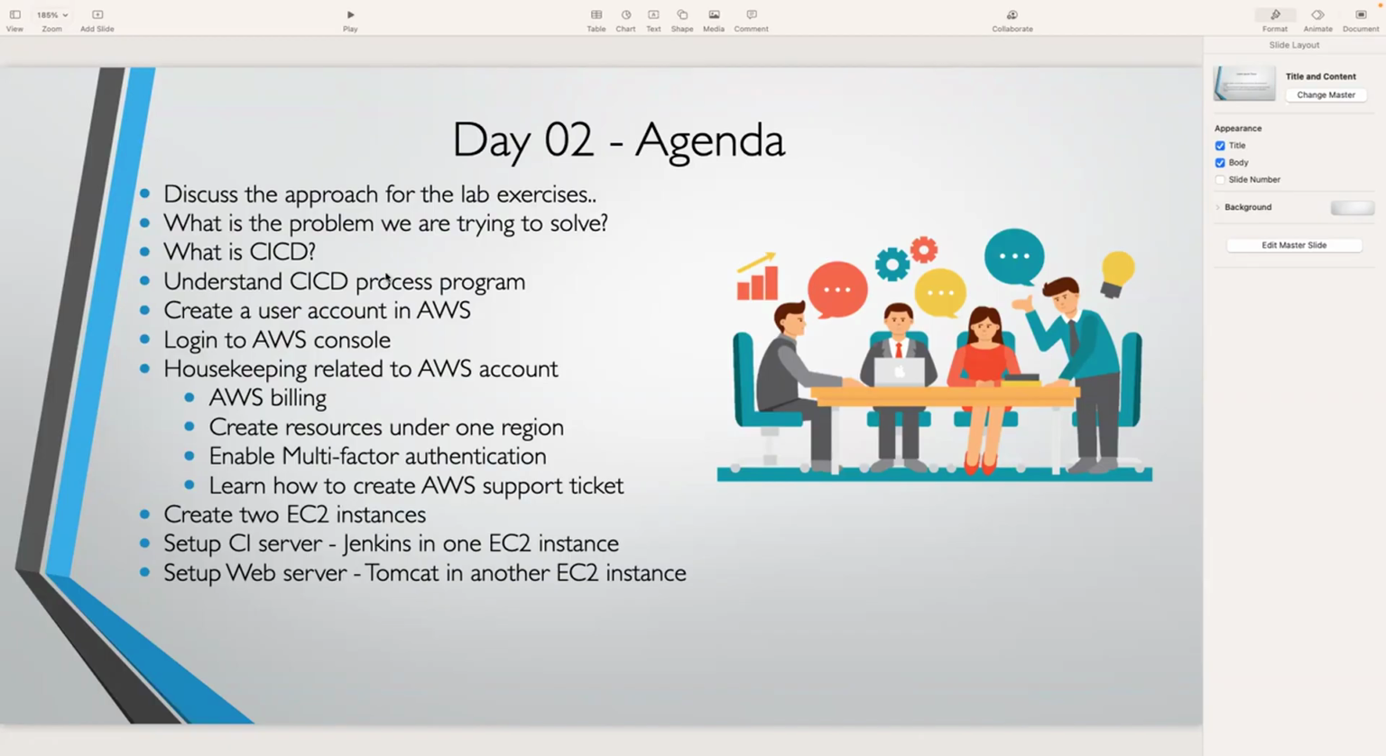For that, we needed to have an account created in AWS cloud, and we created one and logged into AWS cloud using that user account. We are not using the root account. And then we talked about housekeeping related to the AWS account. And then we created two EC2 instances, one for setting up Jenkins, and another one for setting up Tomcat.